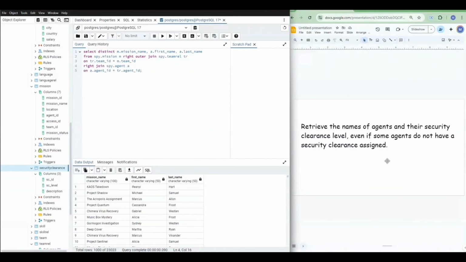So you just have to find it, and then would this be a right outer join or left outer join? It says even if some agents do not have a security clearance assigned, so it means we want more agents. So that's going to be a left outer join. So I think you should try that out on your own. I've given hints for that.